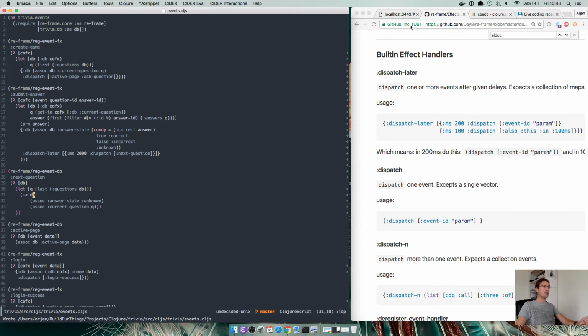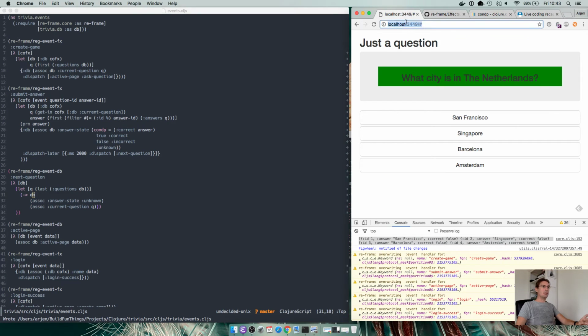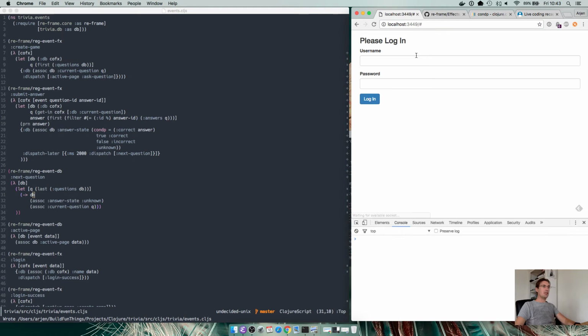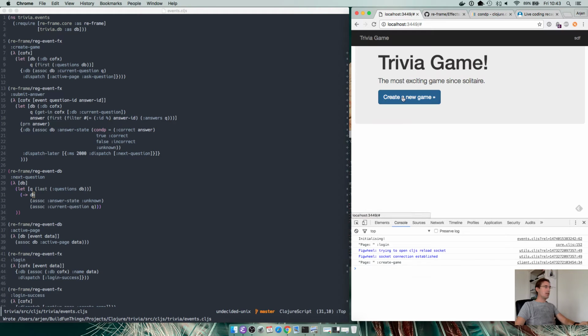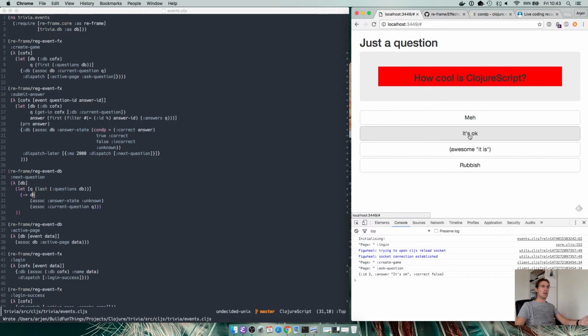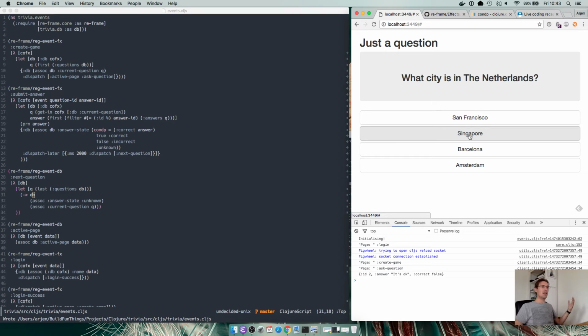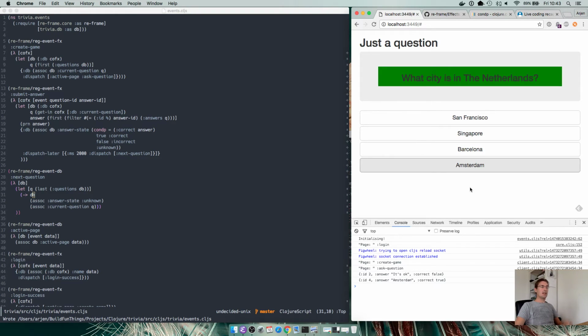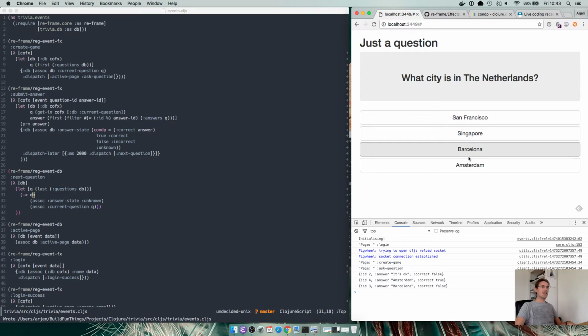So what should happen now is, let's reload this entire thing. This is quite exciting, new stuff. So how cool is ClojureScript? We will give it an answer, it will tell us what happened, and 2 seconds, and we are in a new question. And then Amsterdam, and then it will reset to the last. So we have, it's beautiful.